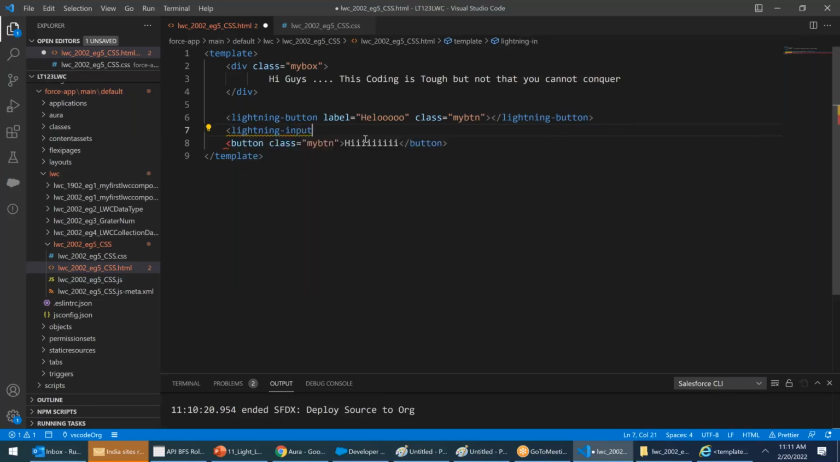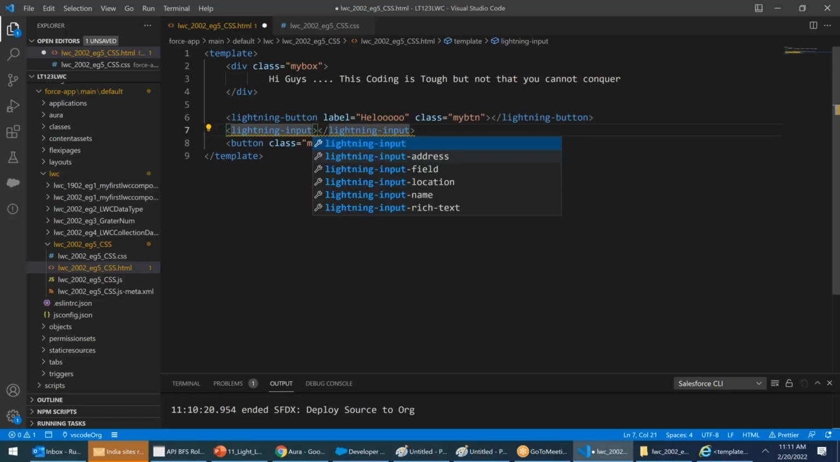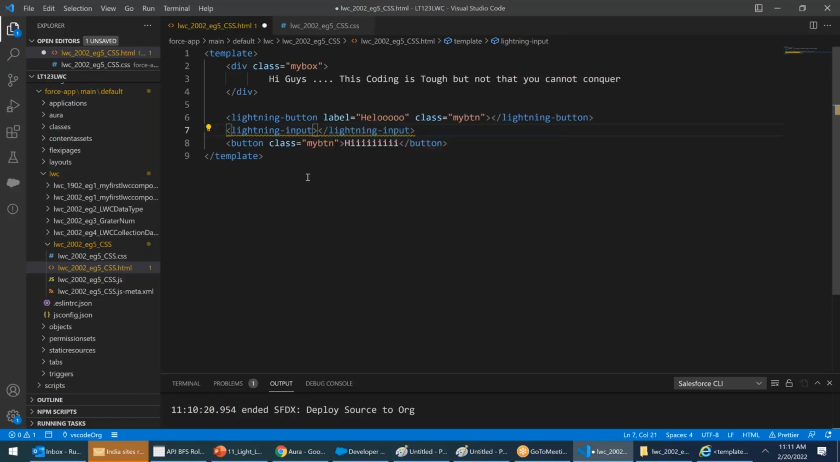Control C, Lightning input, no self-closing. Lightning input, did I put it right? Yep, Lightning input. Label equals what? Name. Here I'll say class. Class equals my box. Control S on the keyboard. Spelling is correct. I don't know why it's giving that. That's a warning, so don't worry about it.